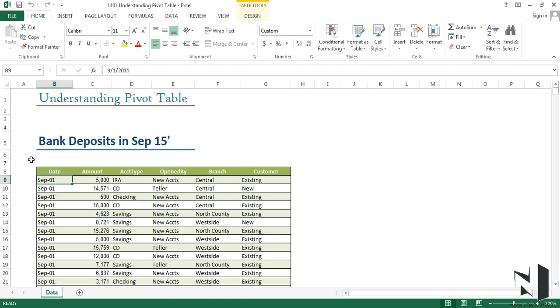If I ask you one very basic question, how much deposit have we received in each branch? How can you perform that using any function in Excel? The same thing can be done using a formula, which is SUMIF, but it will take some time. You may also think of doing this using filter or sort, but it will take some time because right now we have in total 3 branches, Central, North County and West Side. We have to use a formula or a filter or sorting separately for these 3 branches.